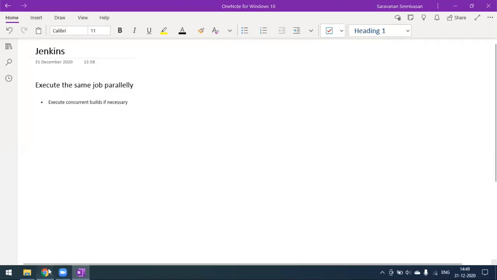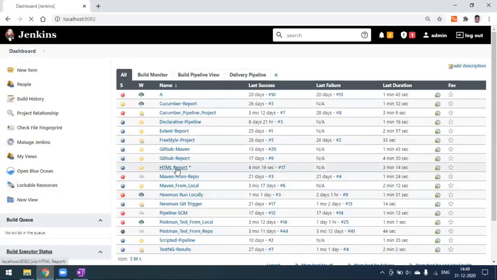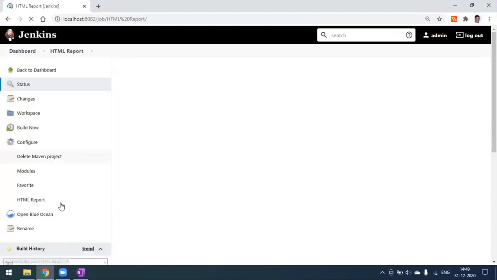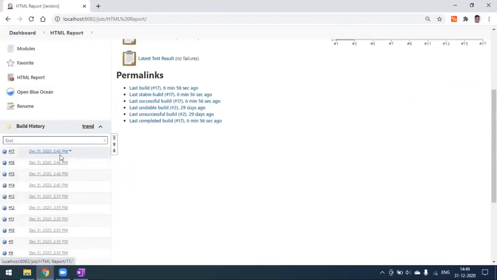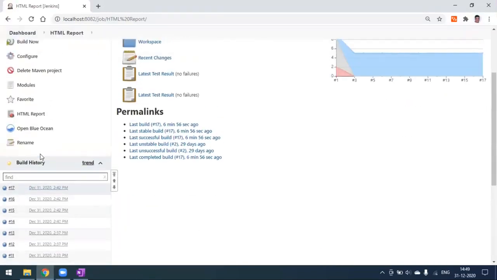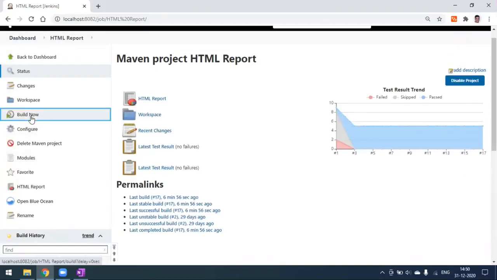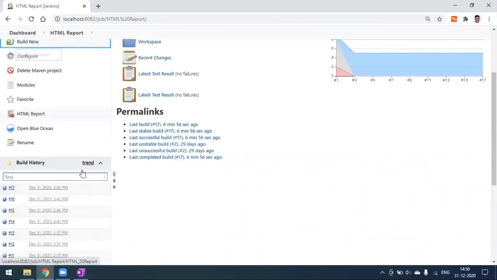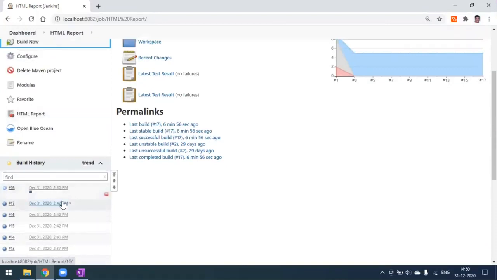So now we'll go to Jenkins. I will pick some project. My last build was number 17. Now I will click on this build now button. One time I have clicked now, so I can see build number 18 getting generated.